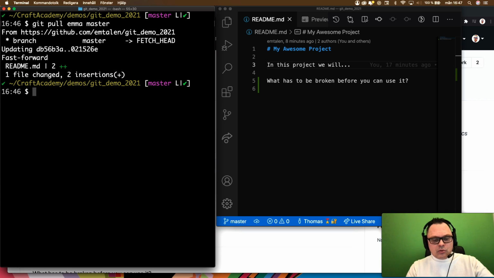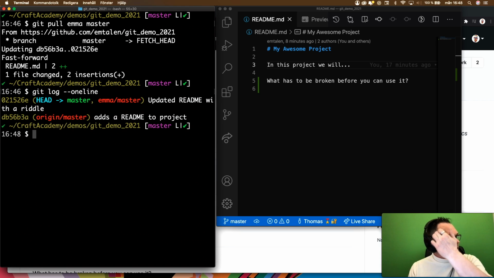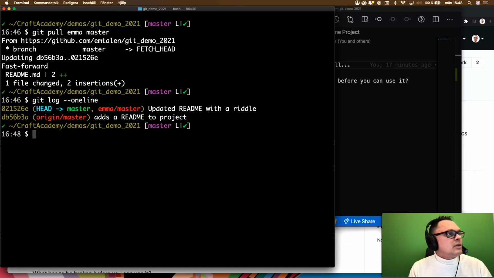And so if I now do git log, and I can pass in this one-line flag, we can see that on my local host, I have 2 commits now. The original one that I created, and also the one that Emma created. Let me make this a little bigger for readability. Update README with a riddle.